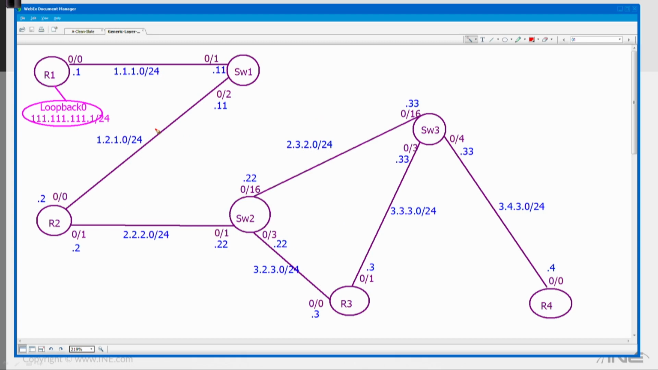So in OSPF, when you configure OSPF, you're going to start by doing router OSPF, and then you're going to give it some process ID. And I'll talk more about the process ID coming up in another video. And then, like EIGRP, you're going to have some sort of network command. And let's just take switch 3 as an example. I'll have a network command to cover this network, and this network.